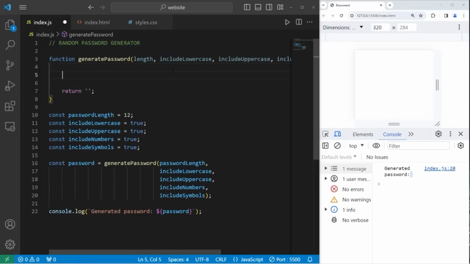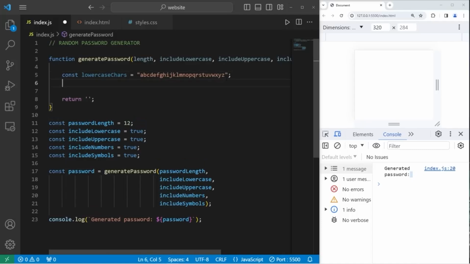Within our password, we're going to create a few constants within this generate password function. We will create one long string of all of the lowercase characters, chars, equals, I'm going to go through the alphabet. We will have one long string of alphabetical characters. And I think I got all of them. So there should be 26. Now we're going to do this with uppercase characters.